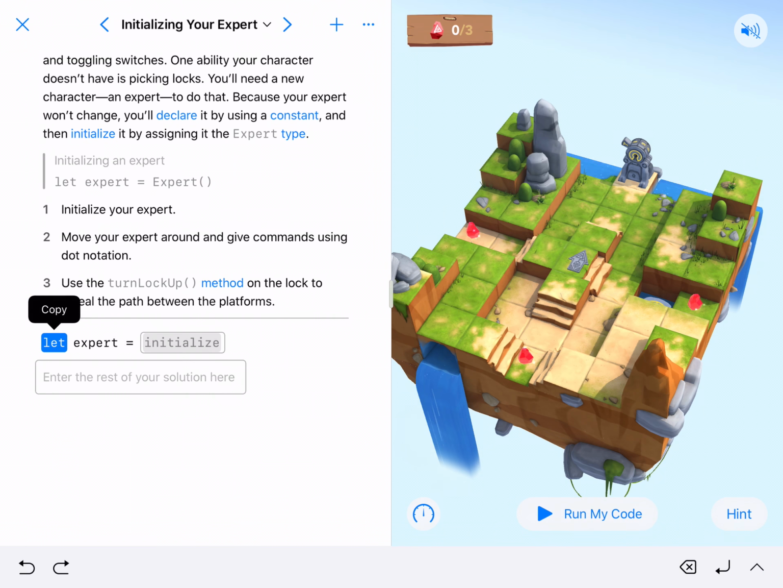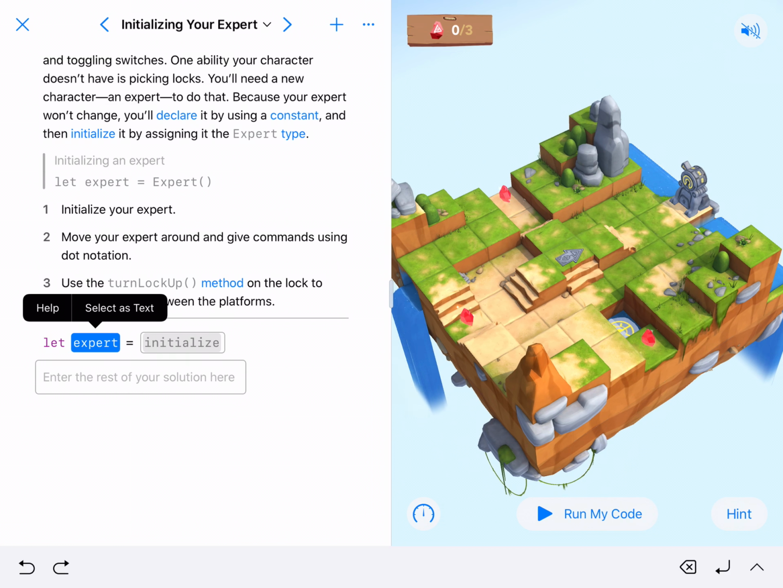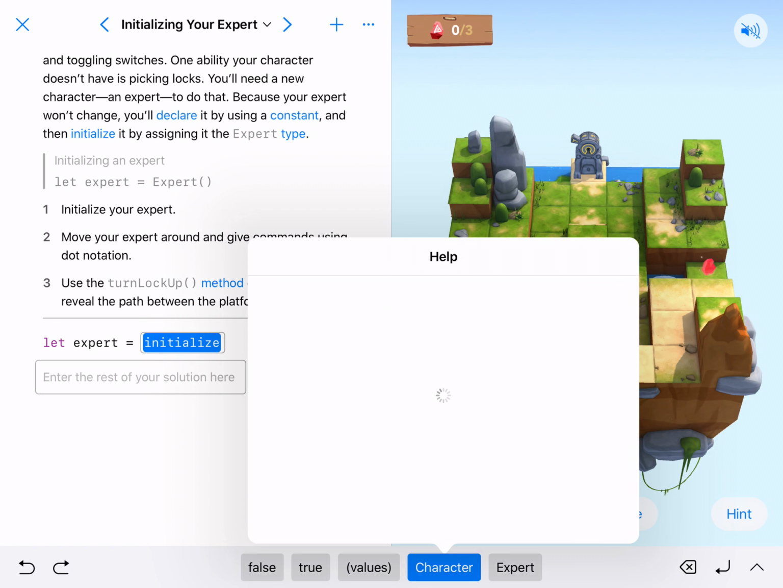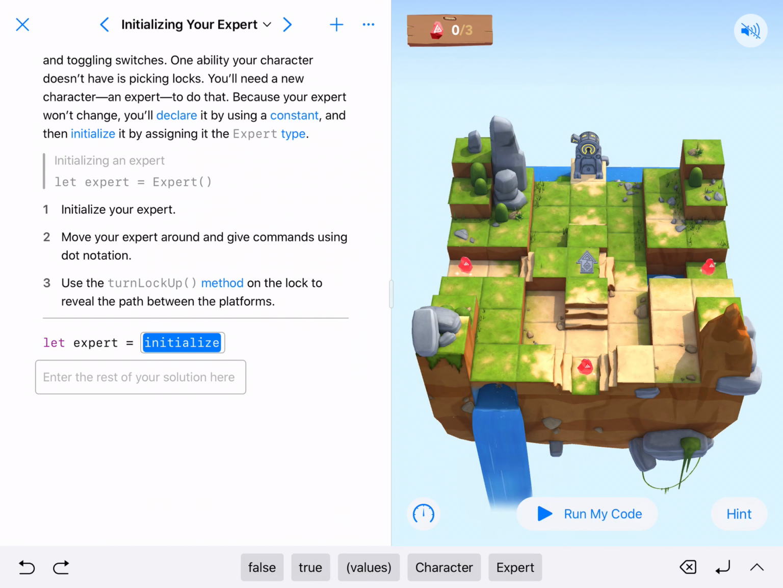Down here you're going to see we've got let expert equal initialize. Expert right here is going to be like the person on the map. To initialize, we need to tell what type of person we are. We have two options at the bottom: character and expert. So it says let expert be expert so that we know which one to use. An expert can turn the lock up.